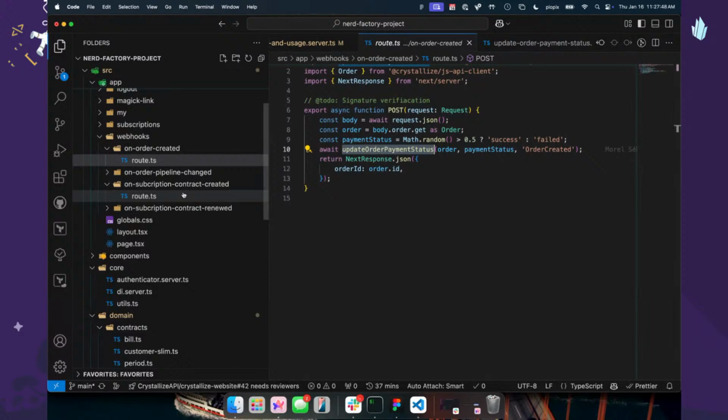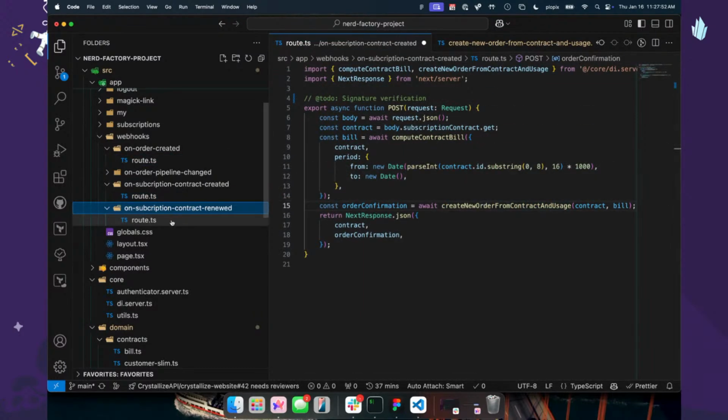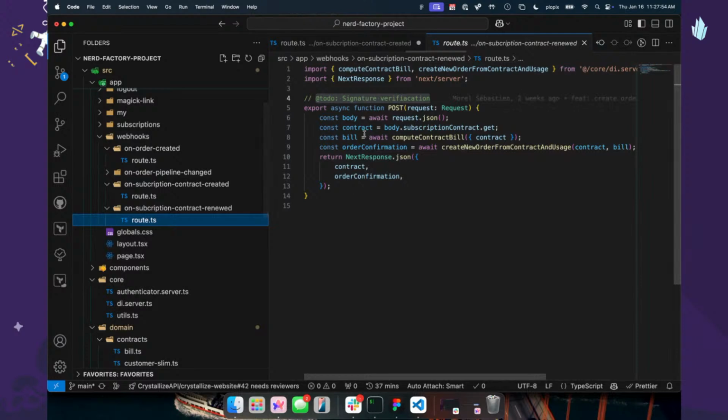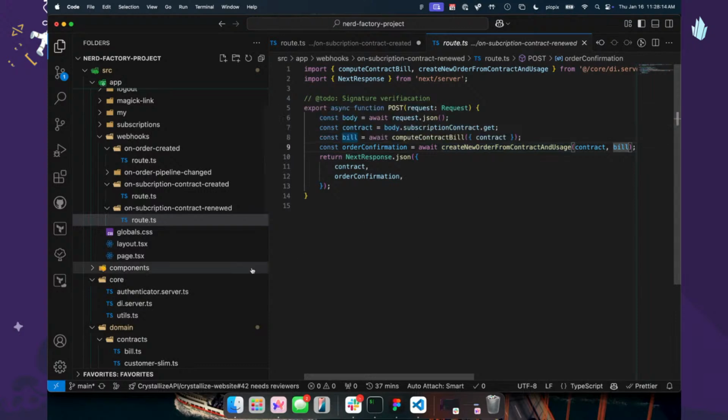Because on contract creation, we create the initial order, but on contract renew, what do we do? We do exactly the same. We get the contract, we get the bill, and we create an order based on the bill. And this is exactly the same function. And we go through the same process: order creation, order creation webhook, payment, update order payment.